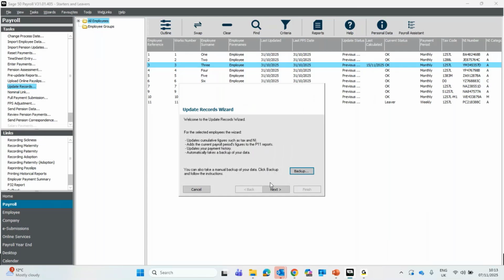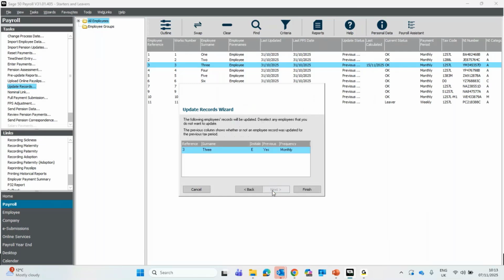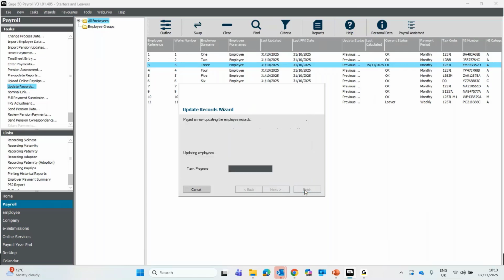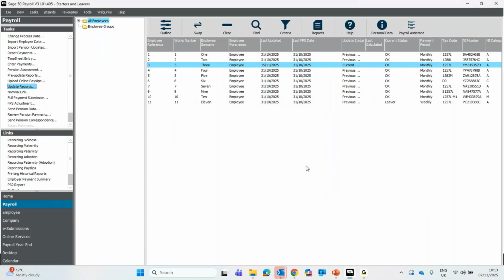At this point, I would definitely recommend taking a backup just so you've got one handy. But I'm just going to skip that for now. So I'm going to go through and get the records for this person updated. And you can see there, my last updated date for this person only has been updated to the 15th of November. Now, at this point, I might go ahead and submit my FPS, seeing as I'm doing them early, but I'm not going to submit it just yet. We will return to that a little bit later in the webinar.